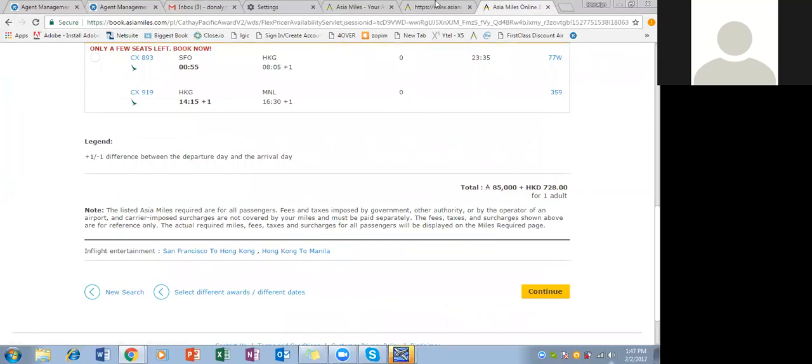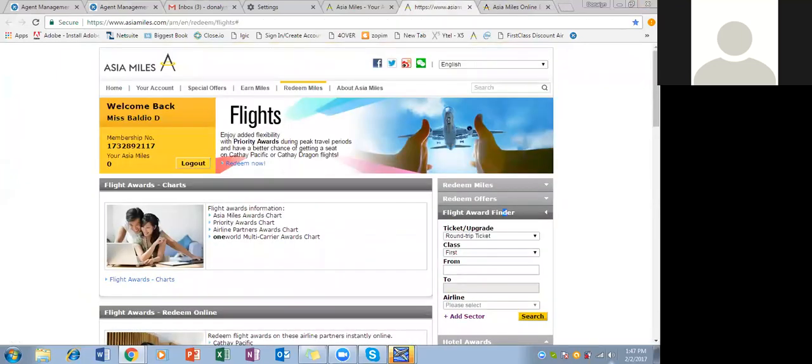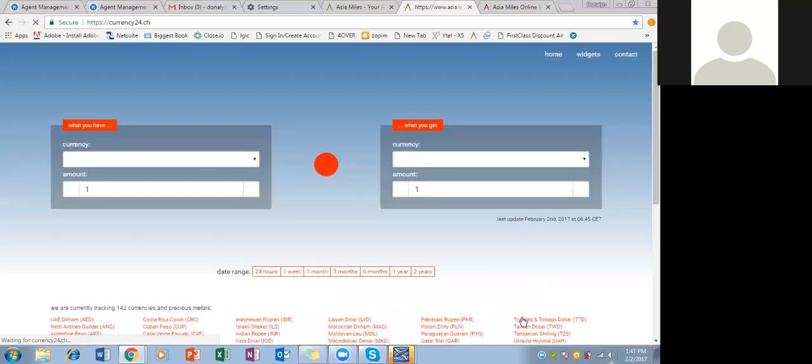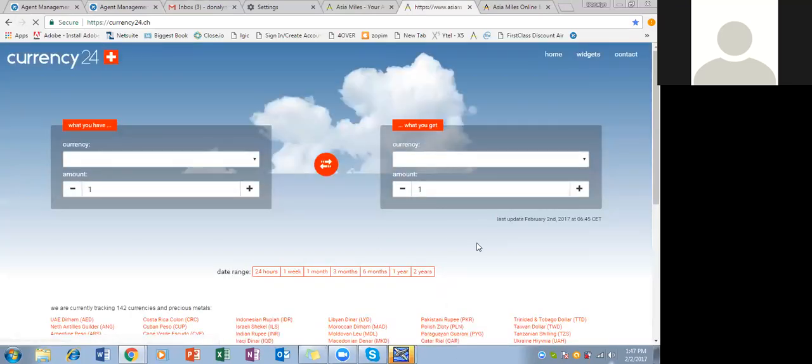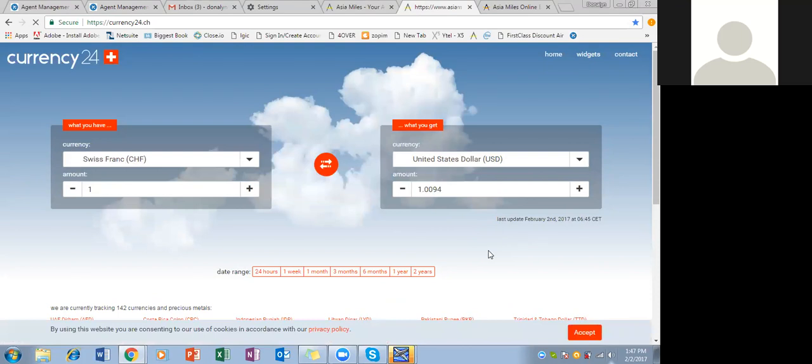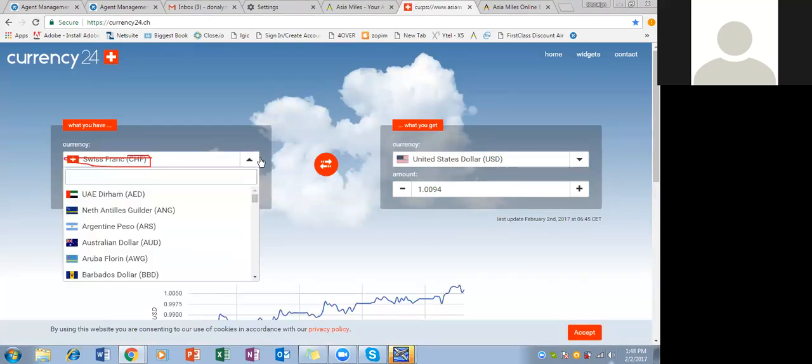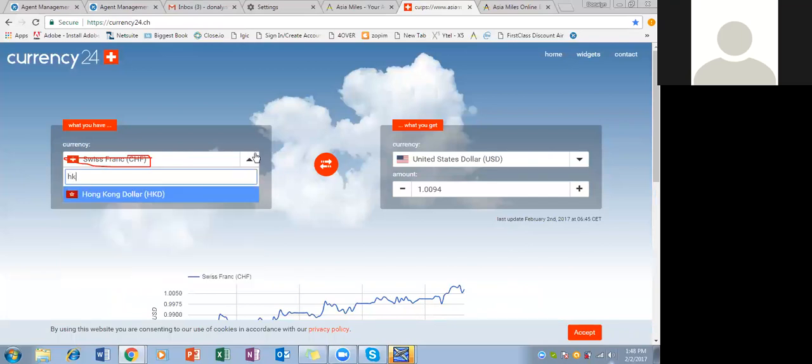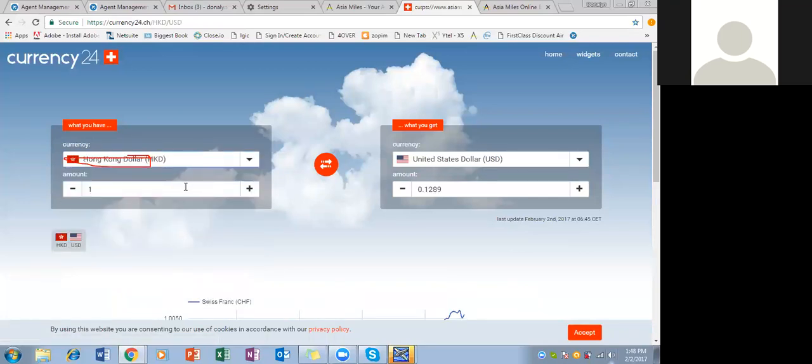Okay. And by the way, after you convert those Hong Kong dollars, with Asia Miles you always have to add $100 each direction. I'll show you where to do that. So first put Hong Kong dollars here, HKD. Just type HKD. Okay. And then put in what the website gave you for the dollars, 700 and whatever it was.